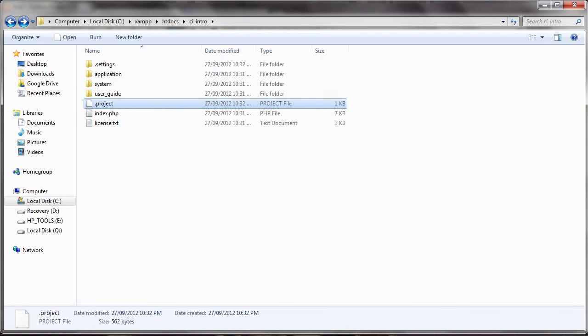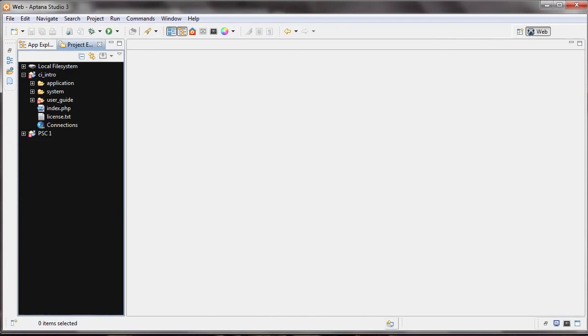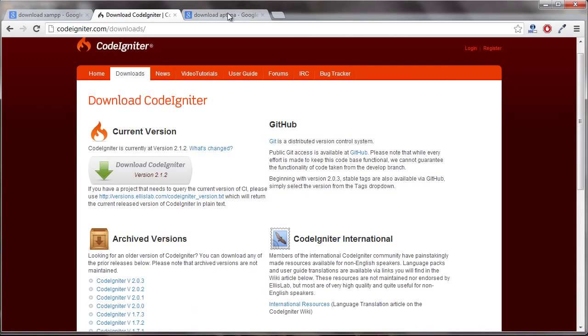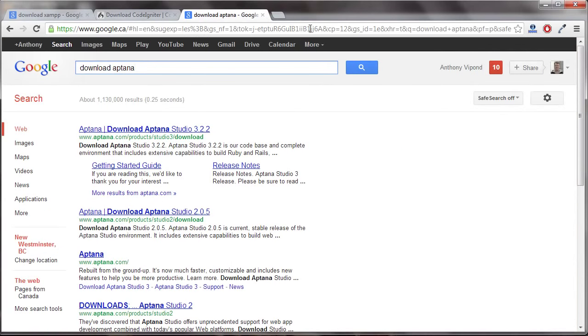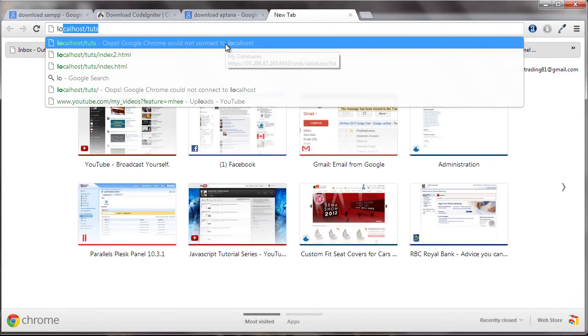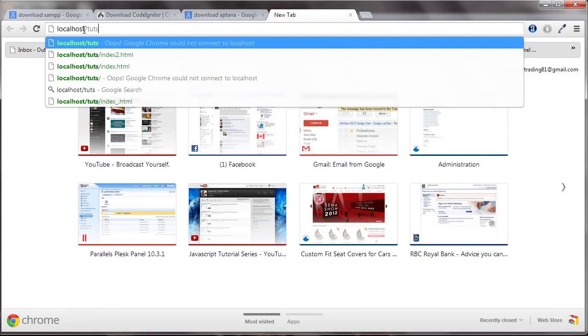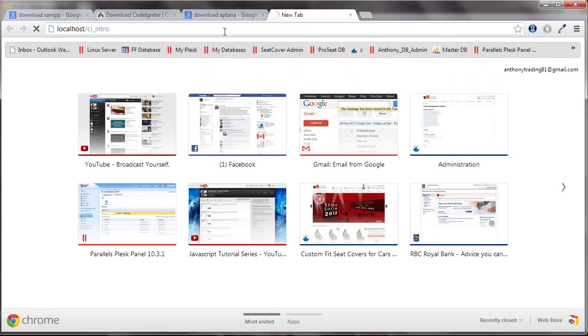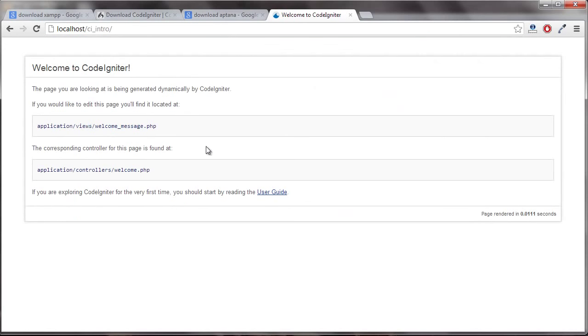So in order to test whether or not this Aptana and the folders are connected correctly, we can do a test. So what I'm going to do, we can do it in a new browser here. I'm going to type localhost/CI_intro, and we can see here that CodeIgniter was installed successfully. We can see that PHP is running fine.